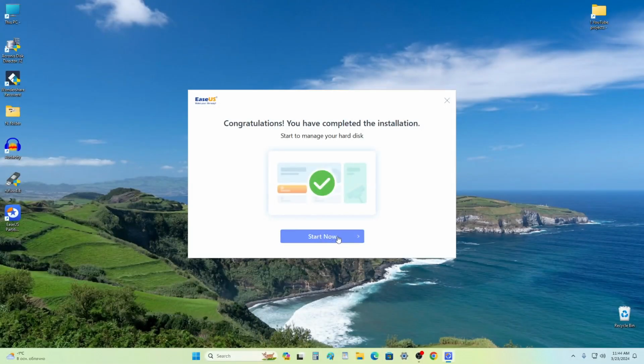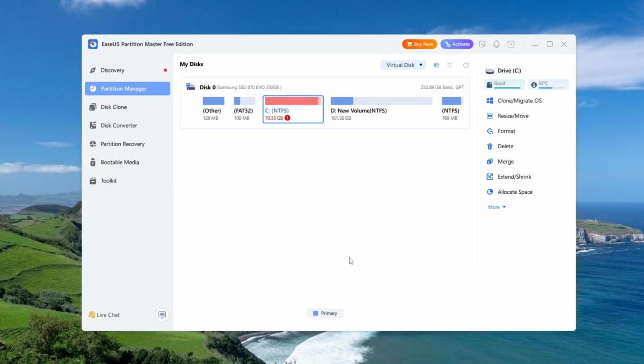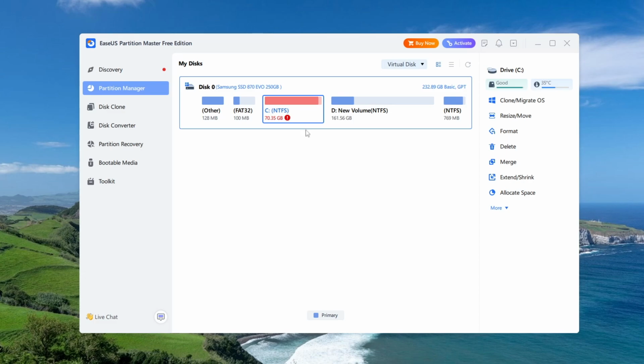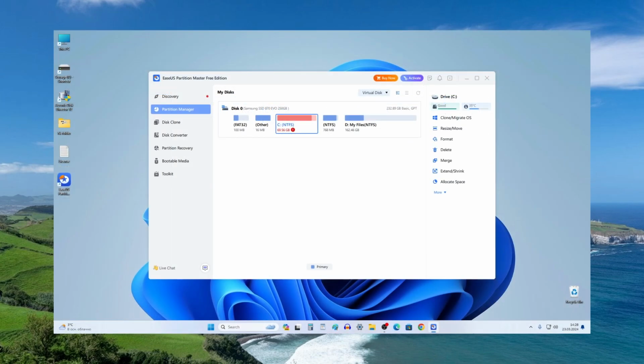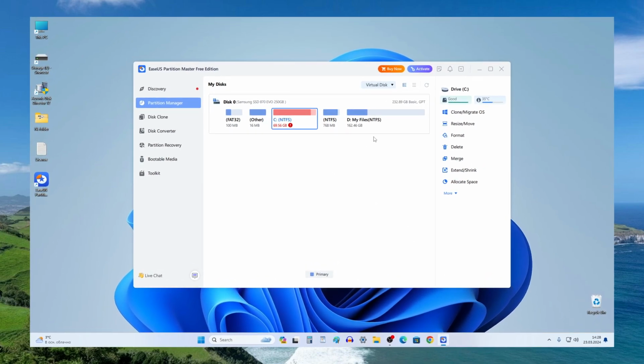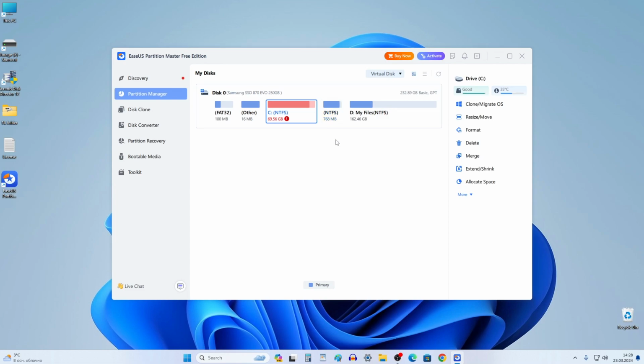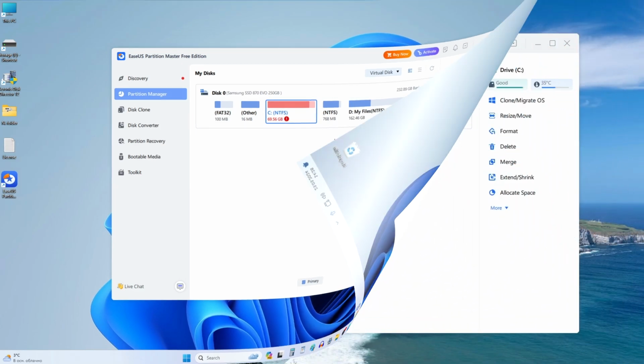Stage number 2. The installation is complete and I launched the program. In the program window we see my C drive, and it is red. Next to the C drive is the D drive. Due to a certain Windows configuration, sometimes there is a small system partition between the C drive and the D drive, and this may prevent you from expanding the C drive. You can see how to solve this problem in the last part of this video, in stage number 3.